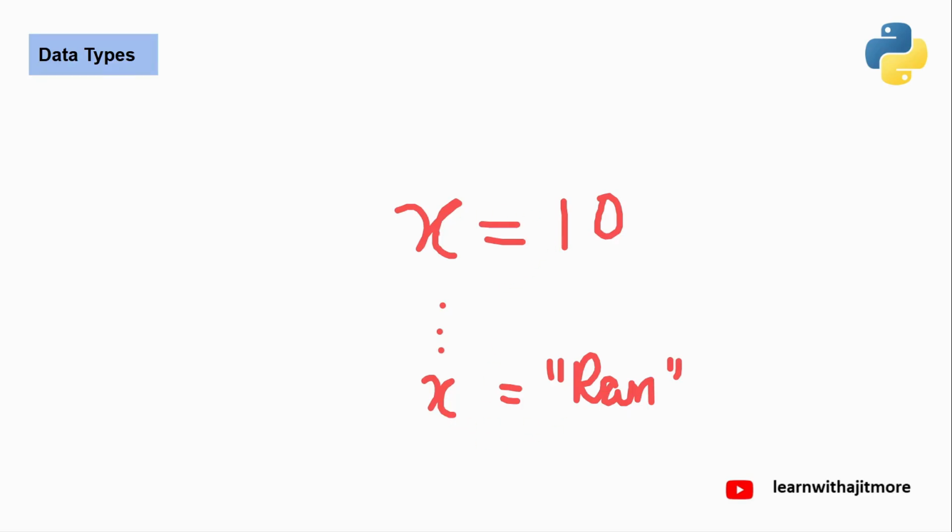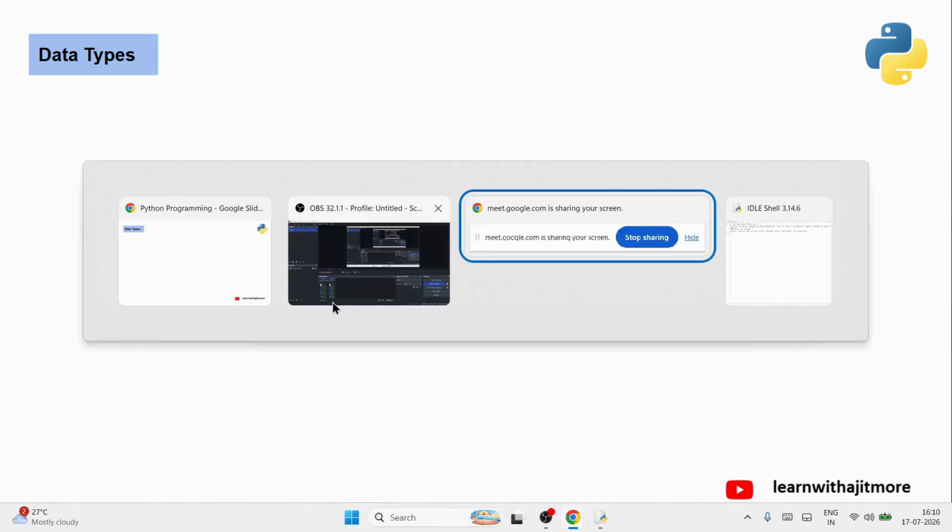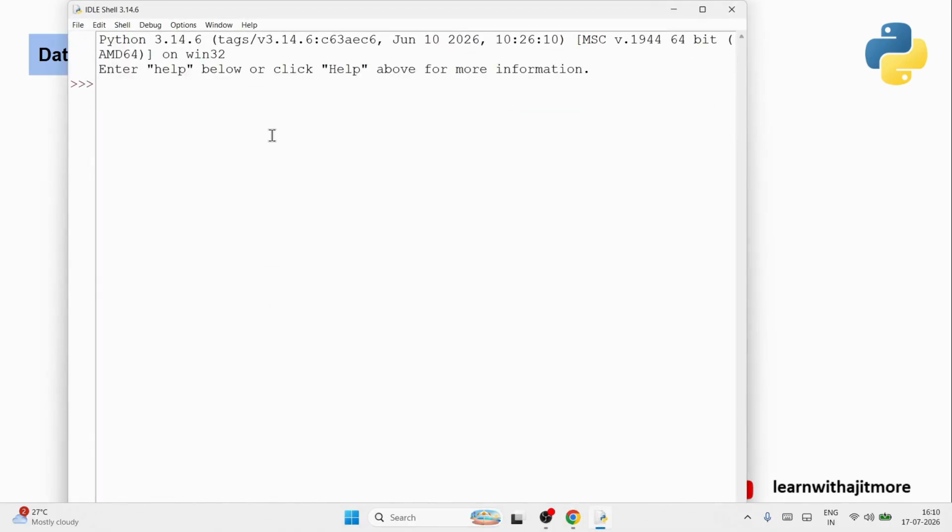Understanding? It is integer. After some time, it is string. Such a thing is not possible in strict languages. In Python, it is possible. Okay? See here, if you want, I'll quickly show you.